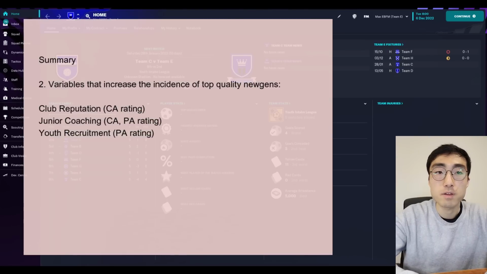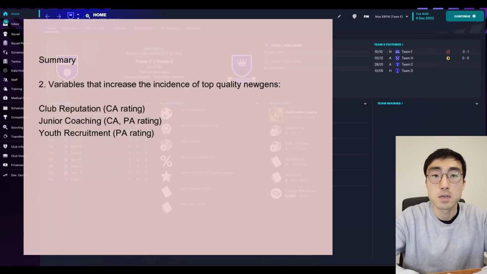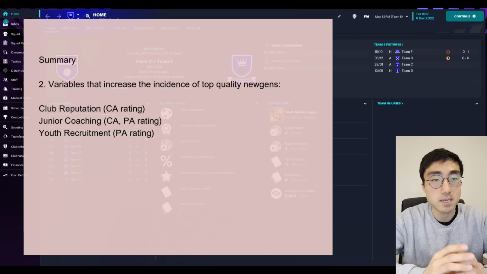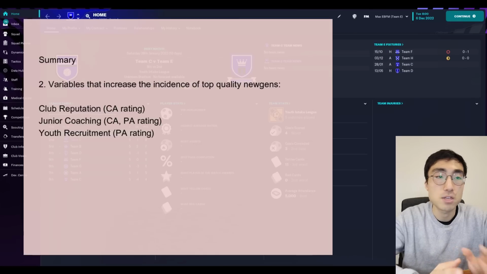2. The following variables will help but not guarantee your chances of recruiting the top quality wonder kids in the game: club reputation and junior coaching if you wanted to recruit wonder kids with top CA ratings; youth recruitment and junior coaching if you wanted to recruit wonder kids with top PA ratings. Do remember that there's always an element of luck involved, so even when you maximize all these variables, some wonder kids may still be recruited by other clubs in the league.